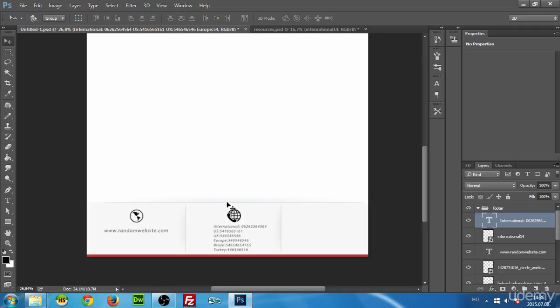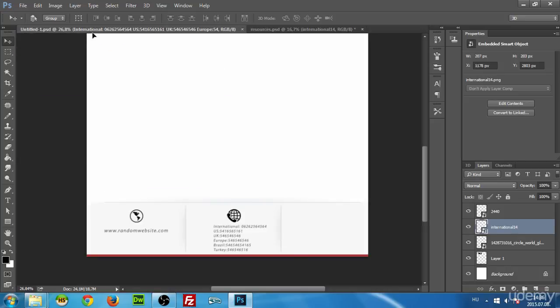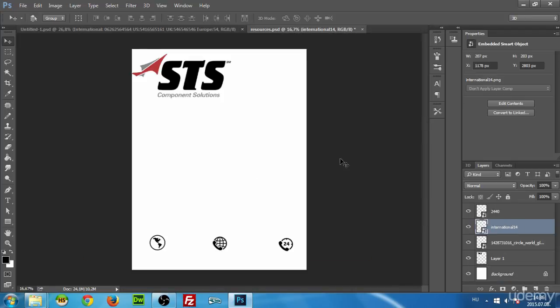And the third column will be the 24/7 telephone number, which is a telephone number that the customers can call at any given time of the day. So I'm going to use another icon over here. And by the way, sorry, this is not the one. And by the way, you can use these icons by downloading this resources.psd from the resources folder or resources area on Udemy. So, yeah, this is the right icon.